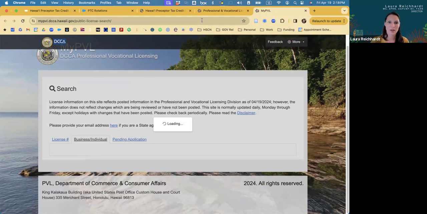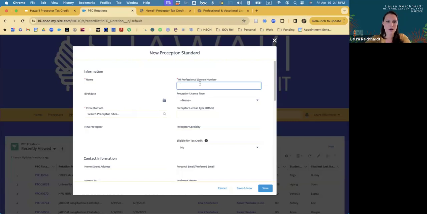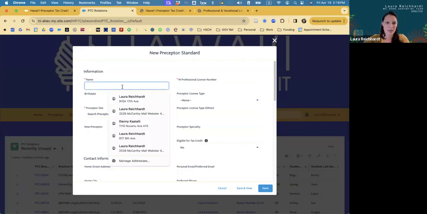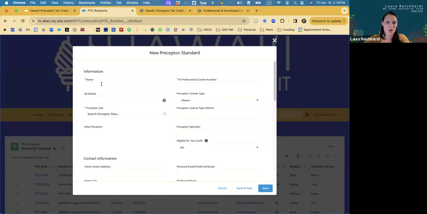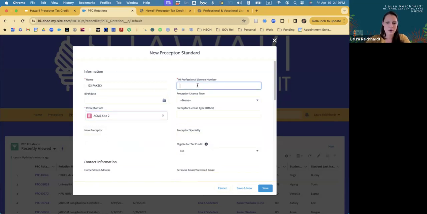Okay, so now we have looked up their information, so let's say their name is 123 Fakely. Let's change their last name. We don't need their birthday. Their preceptor site is AC. Let's see, do we have one of those? Yeah, we have an Acme site, and their license number is fake 0987. So that's all I need for them.